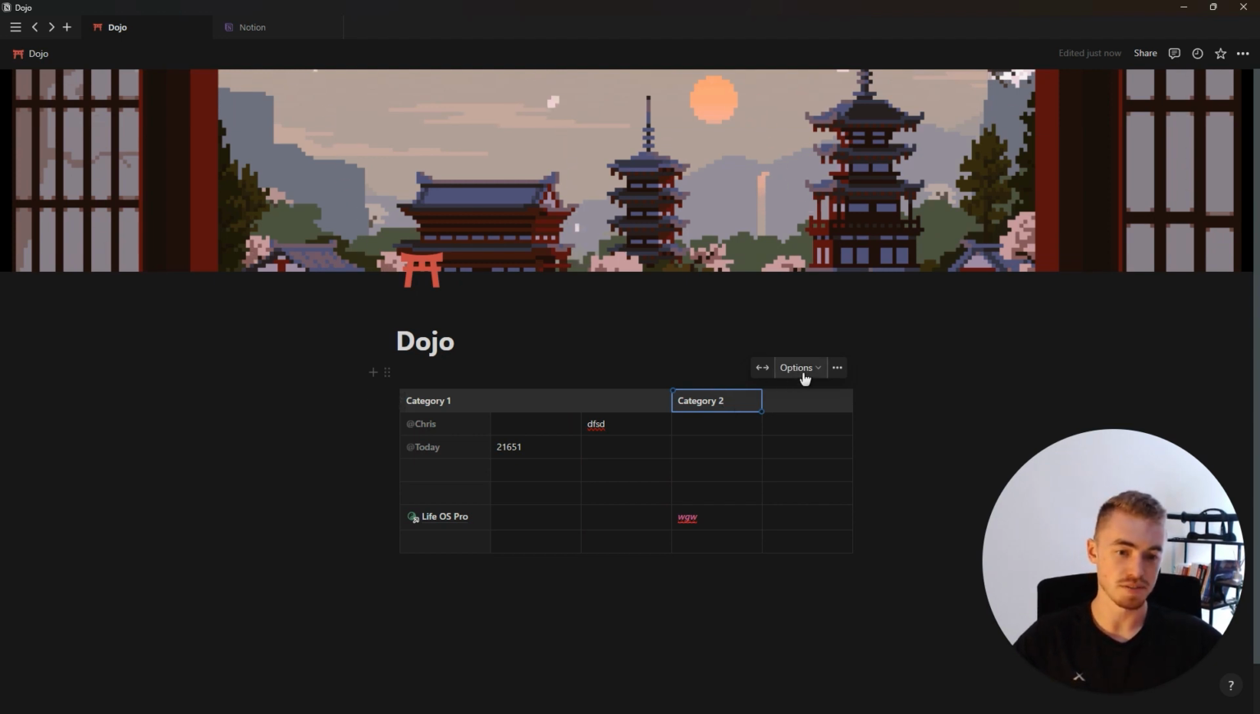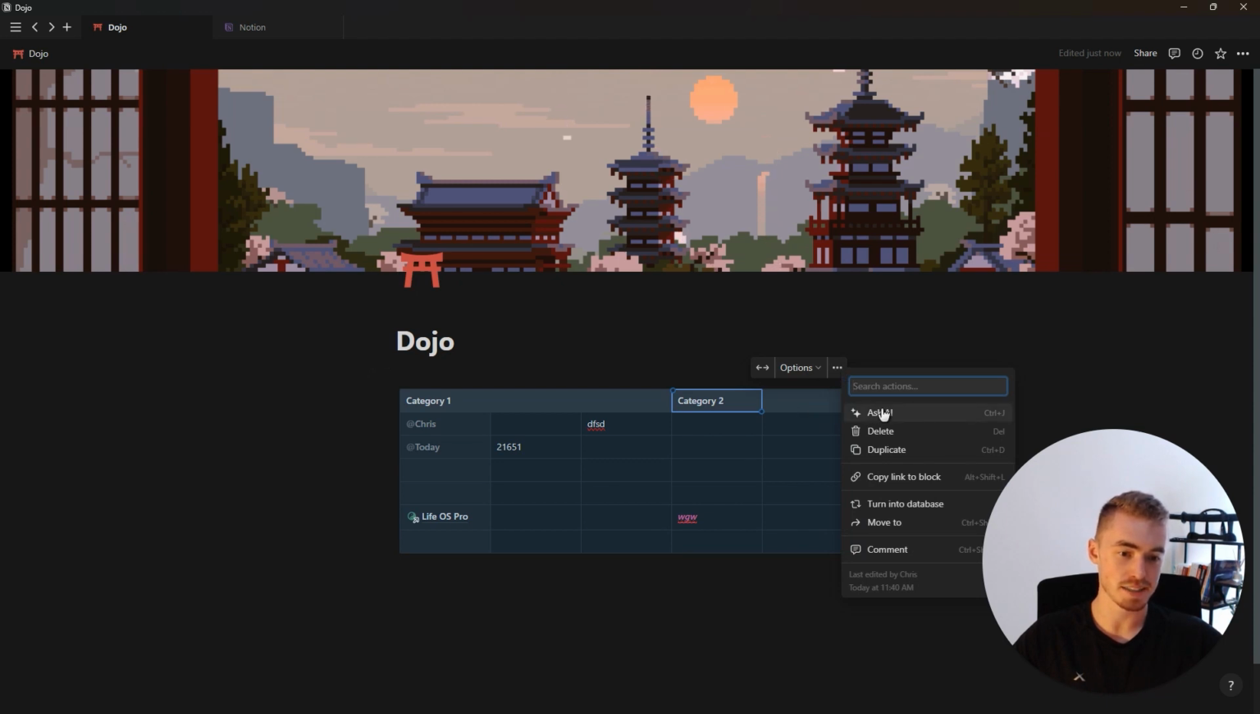And next to it, you have this options option where you can untoggle or toggle on the header rows or columns. And then you also have this menu button where you can ask the AI for something. You can delete it, duplicate it. So this is the actual block menu. You can copy the link to the block, turn it into a database, which I'll also show, move it to a separate page, and also comment on the page.